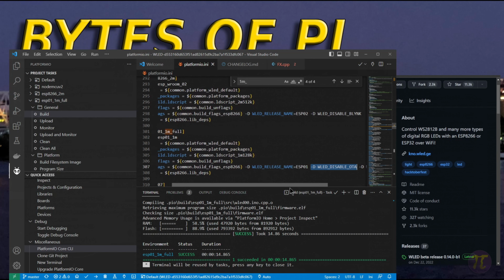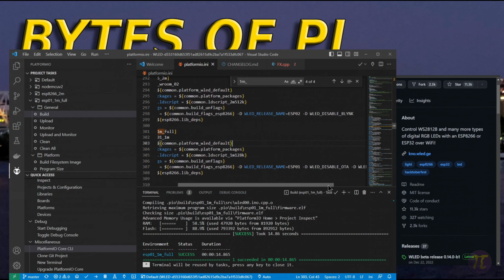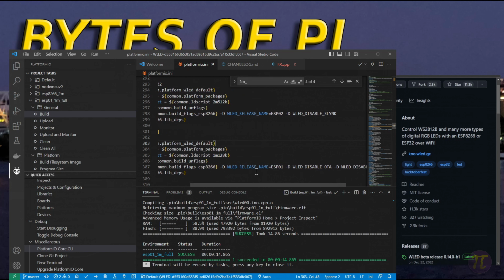Now that's a little inconvenient for sure, but if you're familiar with compiling it, you don't have to do anything fancy like get a flasher or ESPTool or whatever. You can use PlatformIO and VS Code to download that.